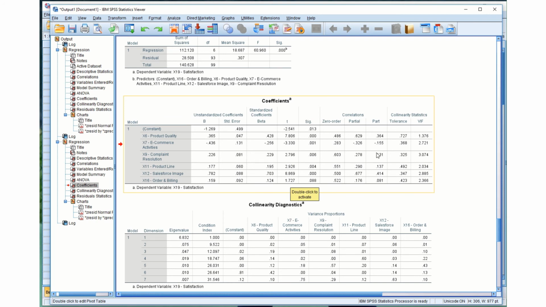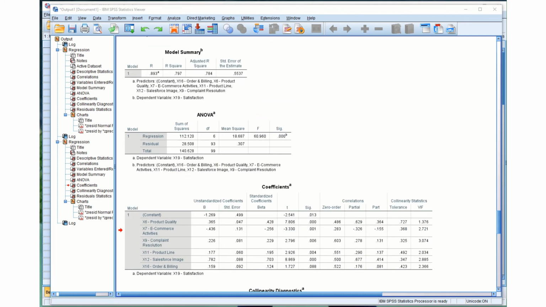The last part here that I'll mention is this partial correlation and what this is all about. The partial correlation is the amount of variance explained by each individual variable. So you actually square these, the part portion, to get an understanding of how much variance is being explained by each one of these variables. If these numbers individually here were squared, then what you'd find is that some of these values are pretty small.